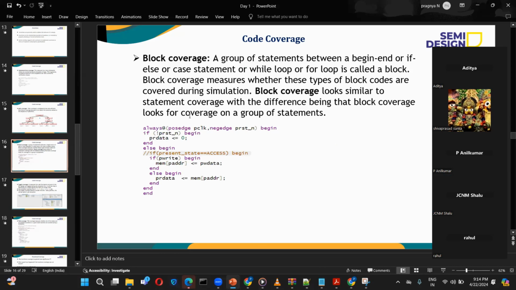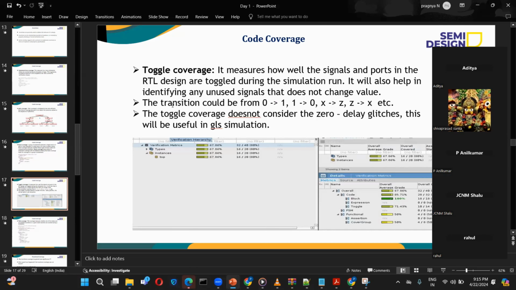If you see here, we have an always block. So we have one if block and an else block. In the always block, if it is covered, there will be one bin hit. We don't call them bins in code coverage, I'm just saying one entity is hit. So block coverage labeling will be there, and that particular thing will get hit. We will see the amount of coverage that has been calculated by the simulator. That's how we do it. And then we have something called toggle coverage.